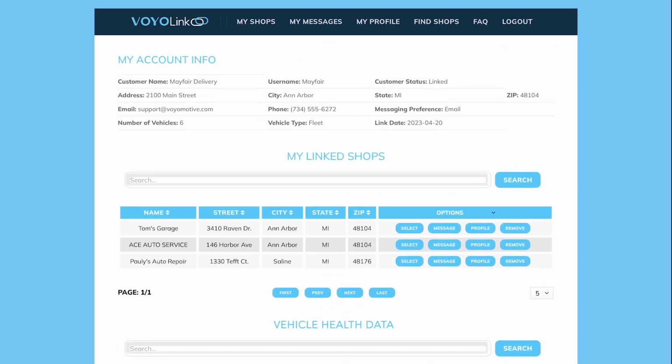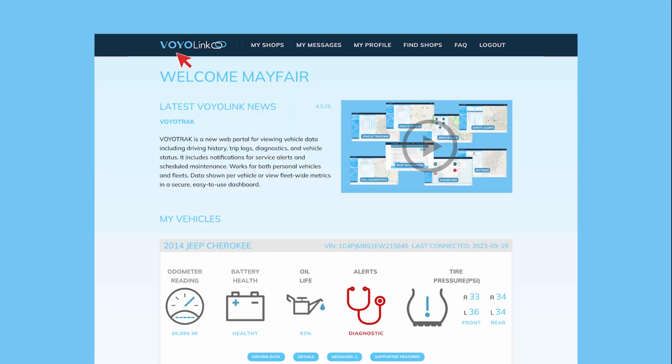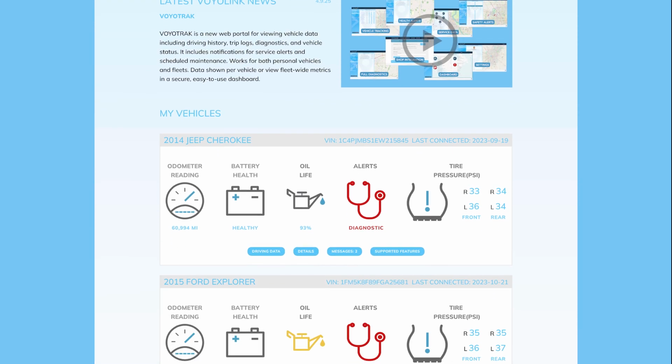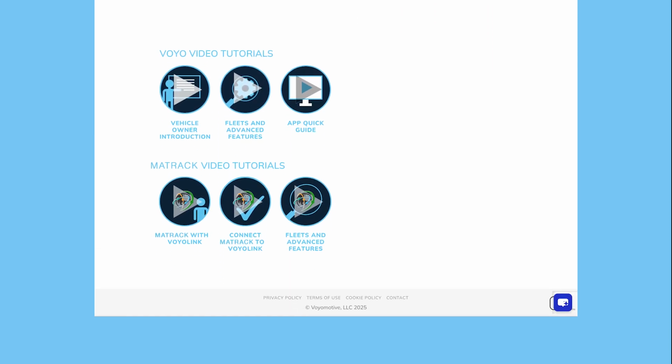Once logged into VOYOLink, you can access fleet tutorial videos by clicking on the VOYOLink icon. Then scroll down to the bottom of the vehicle owner landing page. To learn how to connect your vehicles to a service center, please see tutorial video Matrack with VOYOLink.